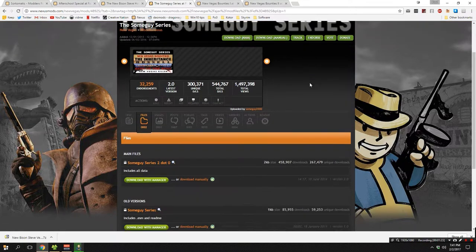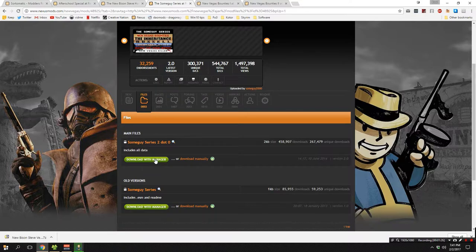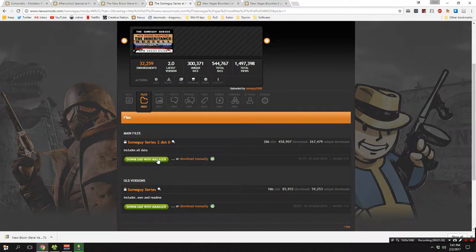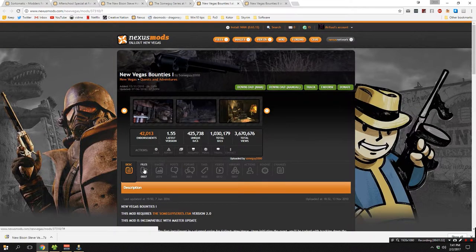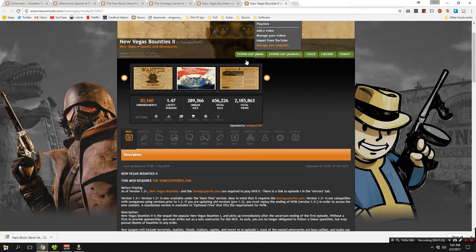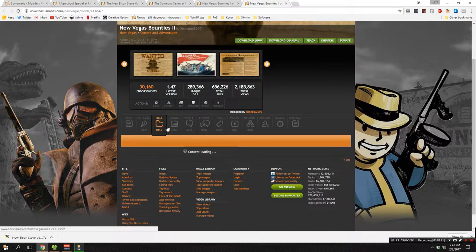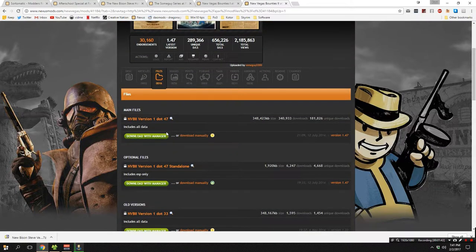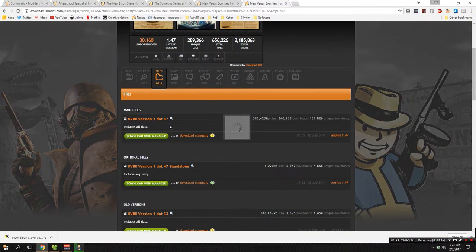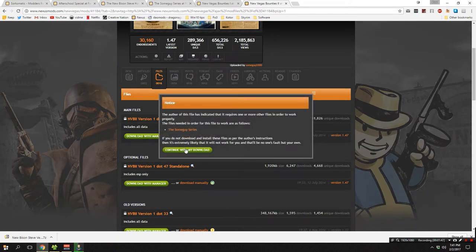Next up, we're going to download the Some Guy series mod. This again is just a plugin that's going to be used for the Some Guy mods. We're going to be using the New Vegas Bounties in this case, so just go ahead and download the main file. We're going to go ahead and download New Vegas Bounties 1, and then we're going to follow that right up with New Vegas Bounties 2, which you can download here. Again, we are just going to be getting the top version here, not the optional file.